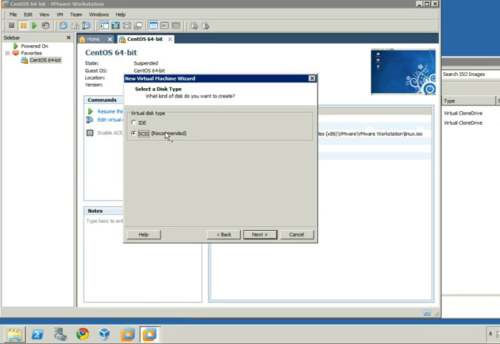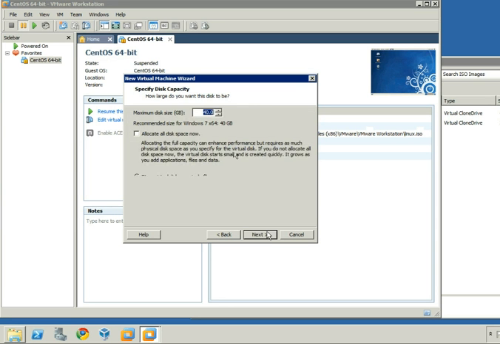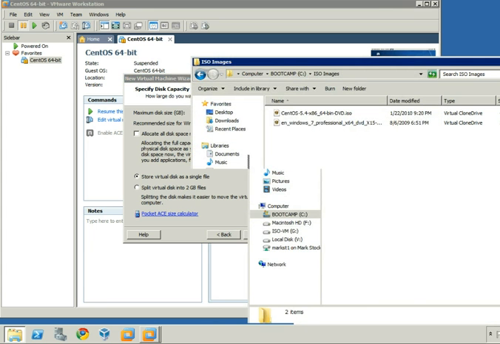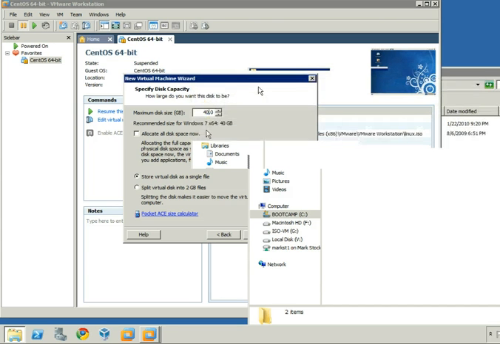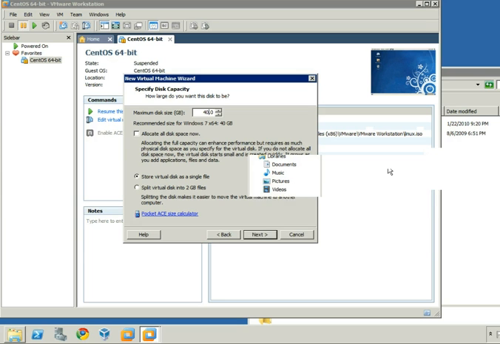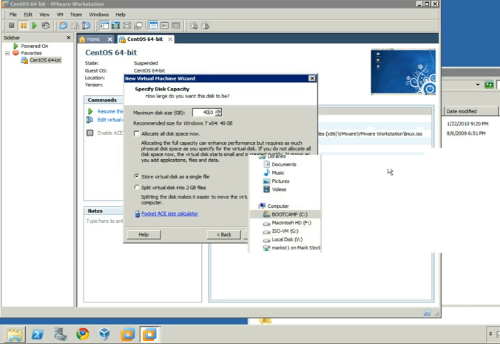And what type of virtual disk, SCSI or IDE. How much virtual disk space you want to allocate to it. So what's going to happen here is, on your host operating system, it's only going to take up how much space is being used inside the virtual machine. So don't worry about hitting 40 gig and it taking up 40 gig on your hard disk unless you start filling this thing up.